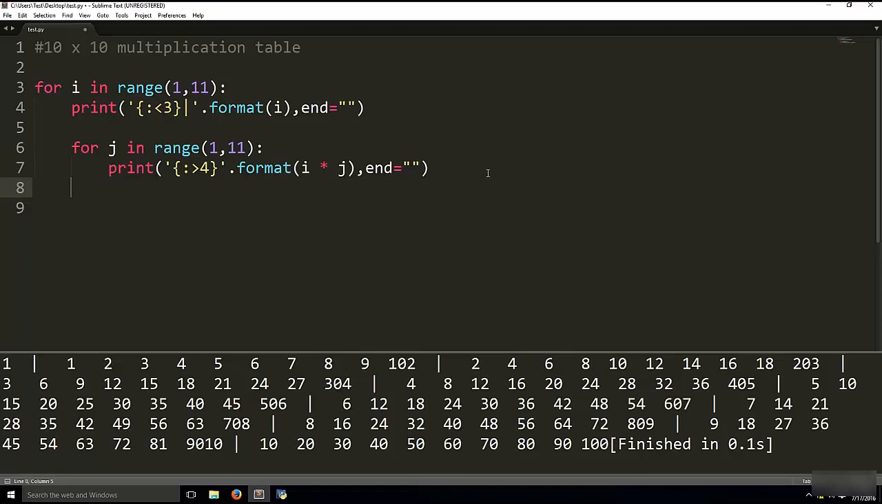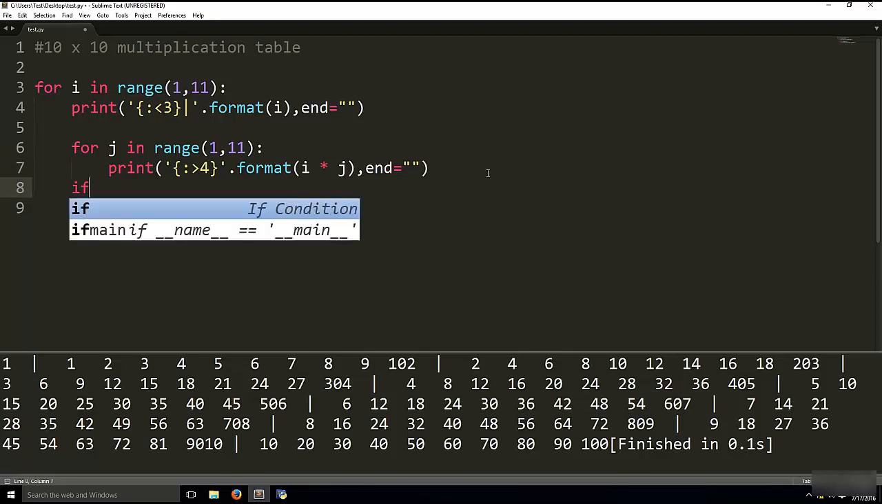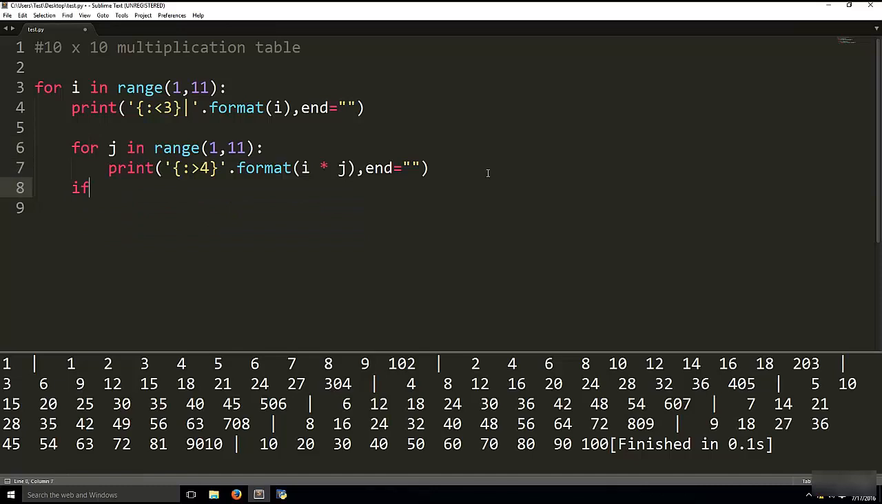So on the next line, after that print, we need an if statement aligned with the nested for loop, so indented at the same level as the for loop, as you can see here. Let's put another space so it looks more readable. Alright, if i equals 1, colon, we're going to print something else out. What we're going to print, you'll see in a second.